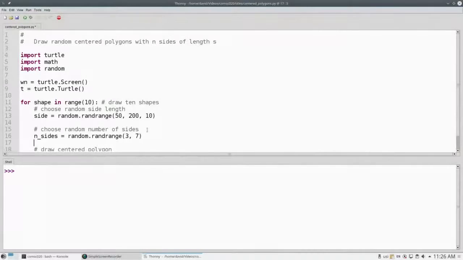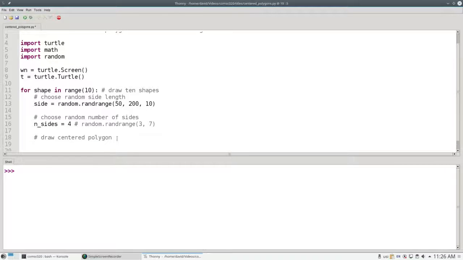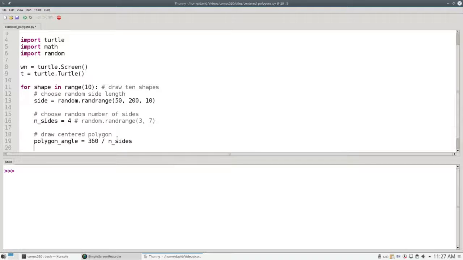Now that I have the math arranged, I'm going to temporarily set my program to draw only squares by putting a 4 in there, so I'll always draw a square. And then I'm going to put in the code for drawing the polygon. My polygon angle is going to be 360 divided by the number of sides. That's my interior angle, so to speak.